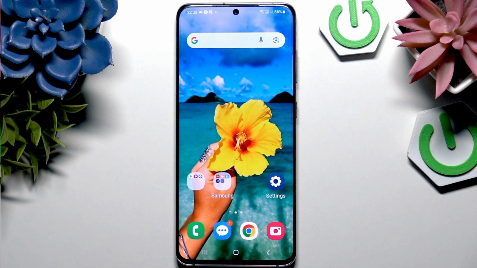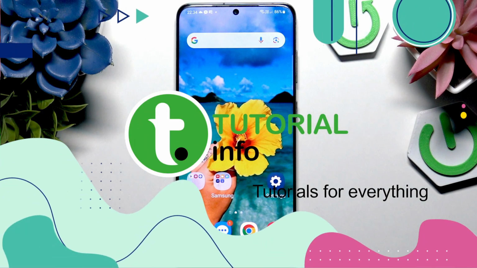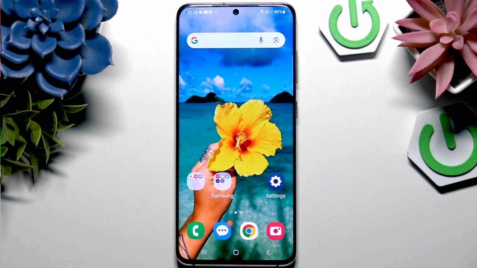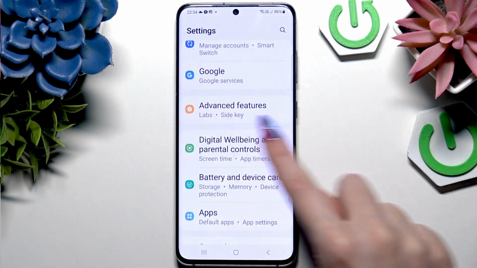In front of me is Samsung Galaxy S20 and today I would like to show you how you can clone apps. First of all, you need to launch Settings and scroll to tap on Advanced Features available here.